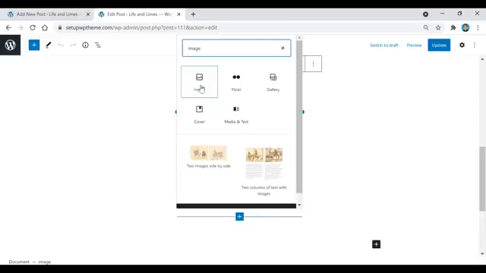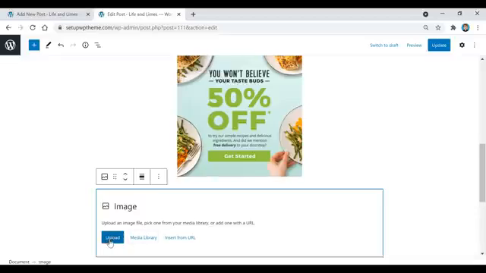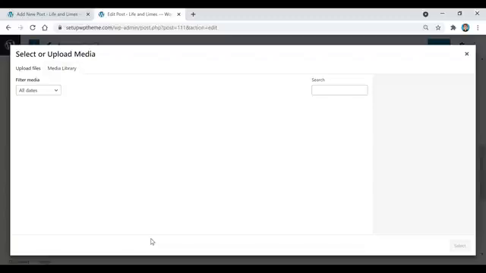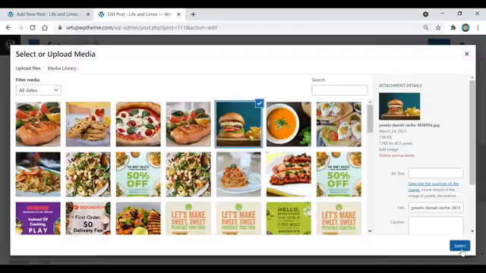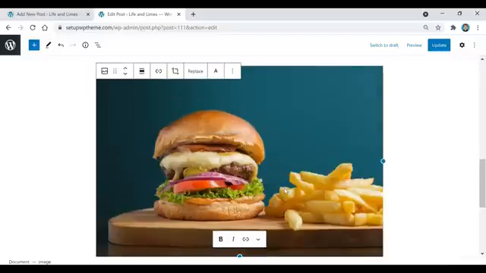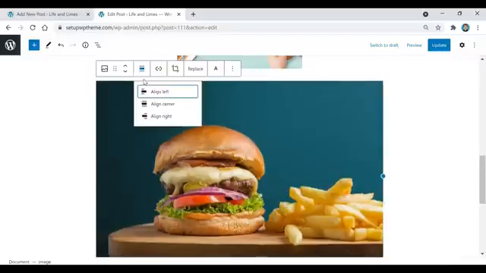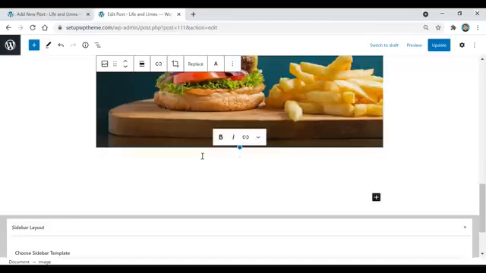So if we click on image, you can either go to upload if you want to upload a picture from your computer, or if you already have stuff in your media library, you can click on one of your photos right here. So I'll just click on this for example. And then if you click on select after that, there's your photo right there. And if you guys want to center it, click on Align Center.